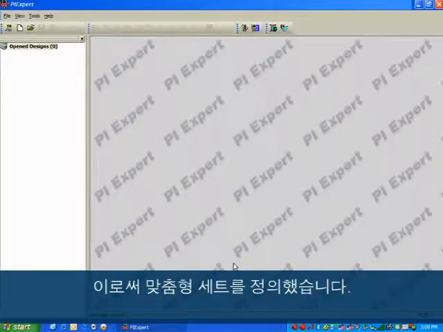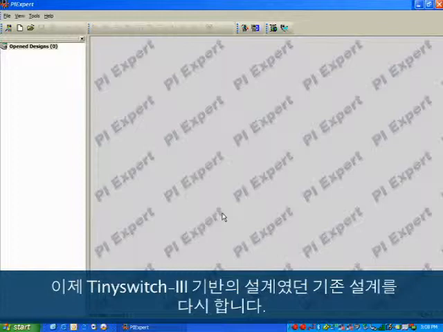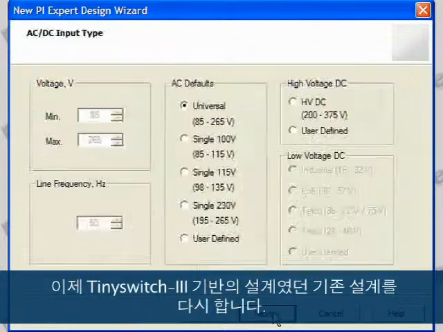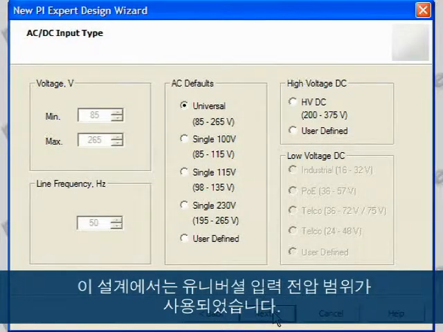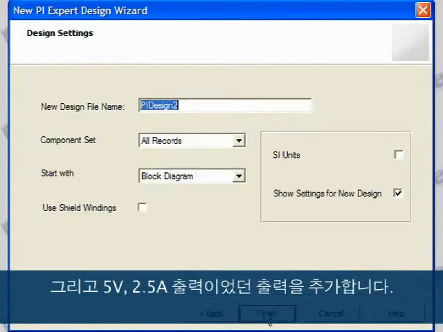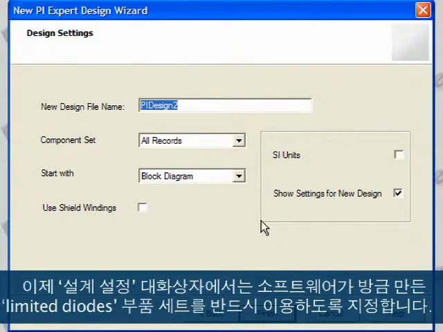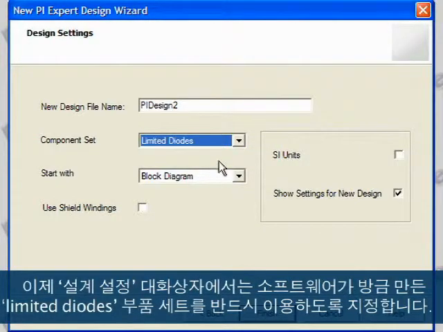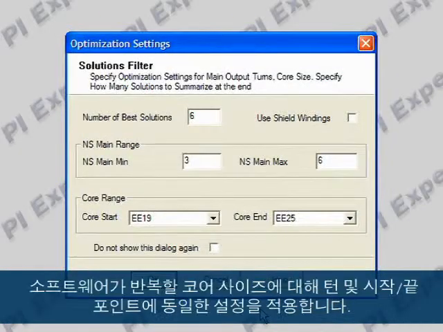We have now defined our custom set. Let's now redo the previous design, which was a tiny switch 3 based design. It used universal input voltage range, and let's add the output, which was a 5 volt 2.5 amp output. In the design settings dialog now, let's be sure to specify to the software to use the limited diodes component set, which is the one that we just created. Click Finish. Let's keep the same settings for the turns and start and end point for the core sizes that the software will iterate through.